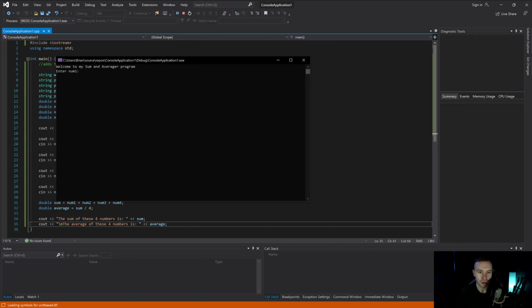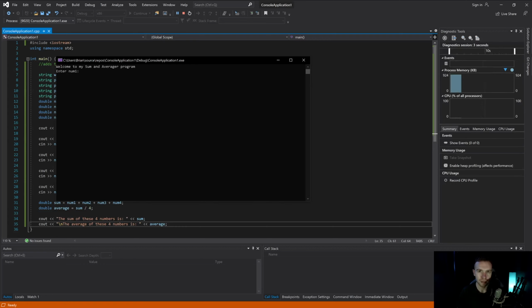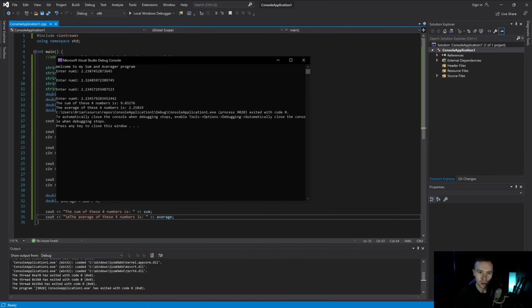So remember I mentioned before the double data type can display decimal points. So we're going to try that out. We'll just enter numbers into our program with random decimals, because why not? Okay, so we get these two numbers with 5 decimal places, it looks like.